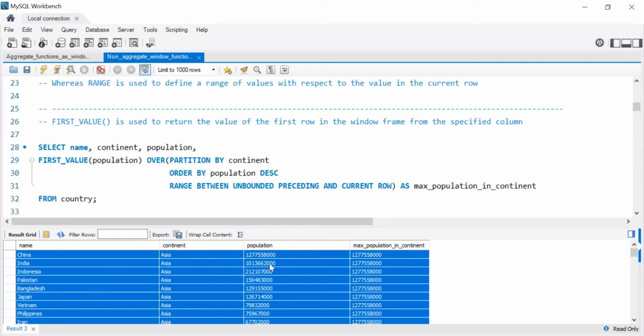If we go to India, we have this one as the current row, and we don't have any restrictions for the values before this value. So we will have only these two values. And the first value will be this one. Same thing. So we go to the third, the fourth, the fifth, which means that we go row by row. And each time, the max population, as we call it, is the first value. Since we have ordered our population in the descending order, this will be the highest value. Thus, it will be the value displayed in the max population in continent column.